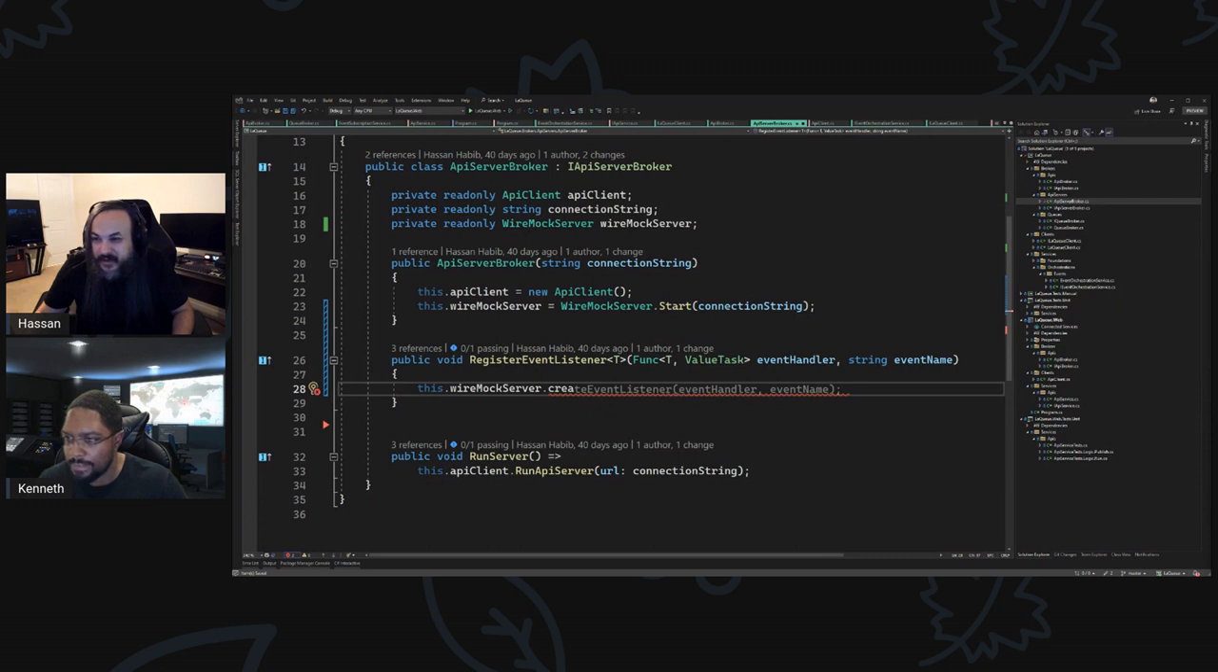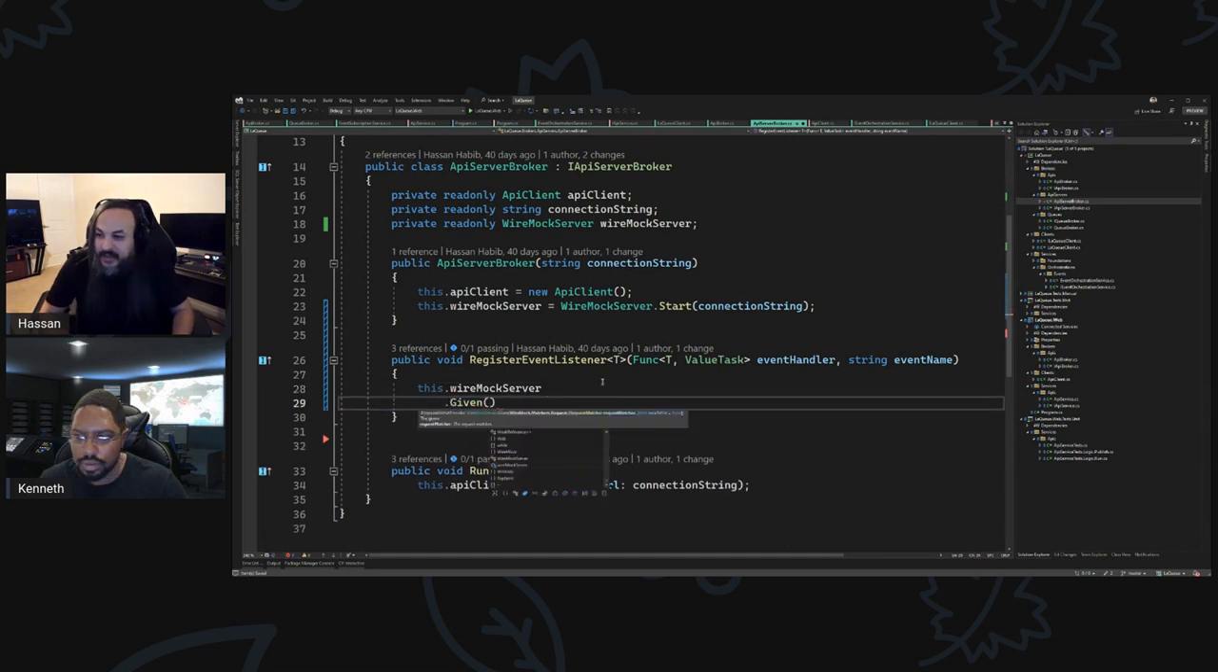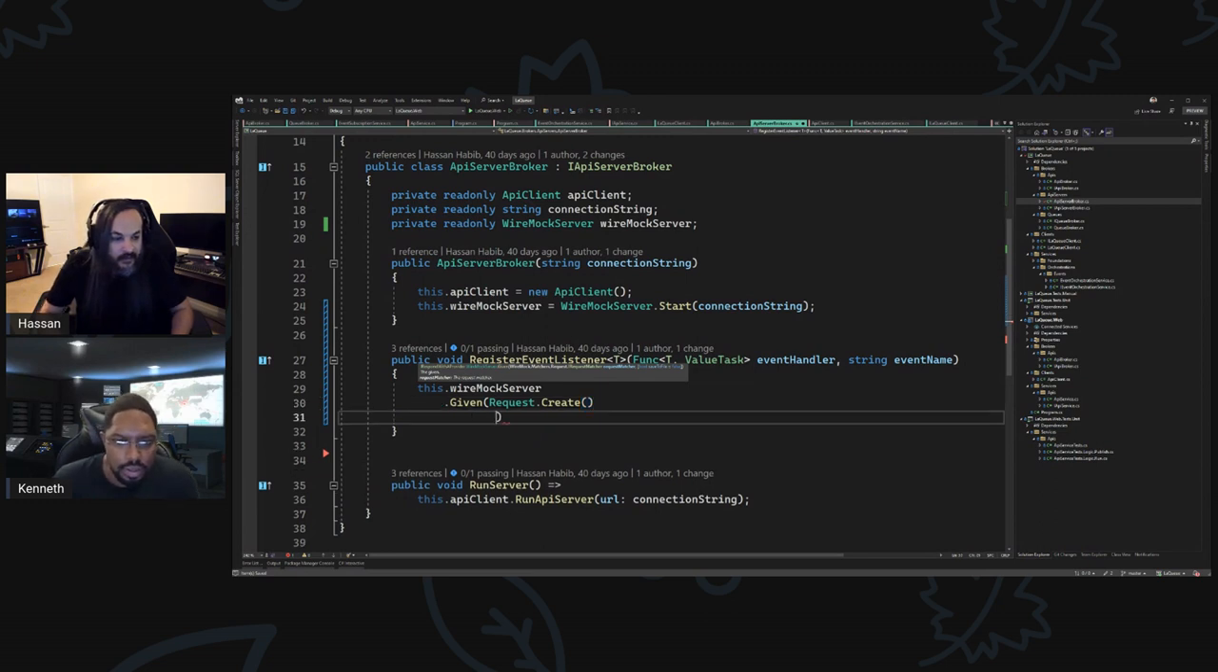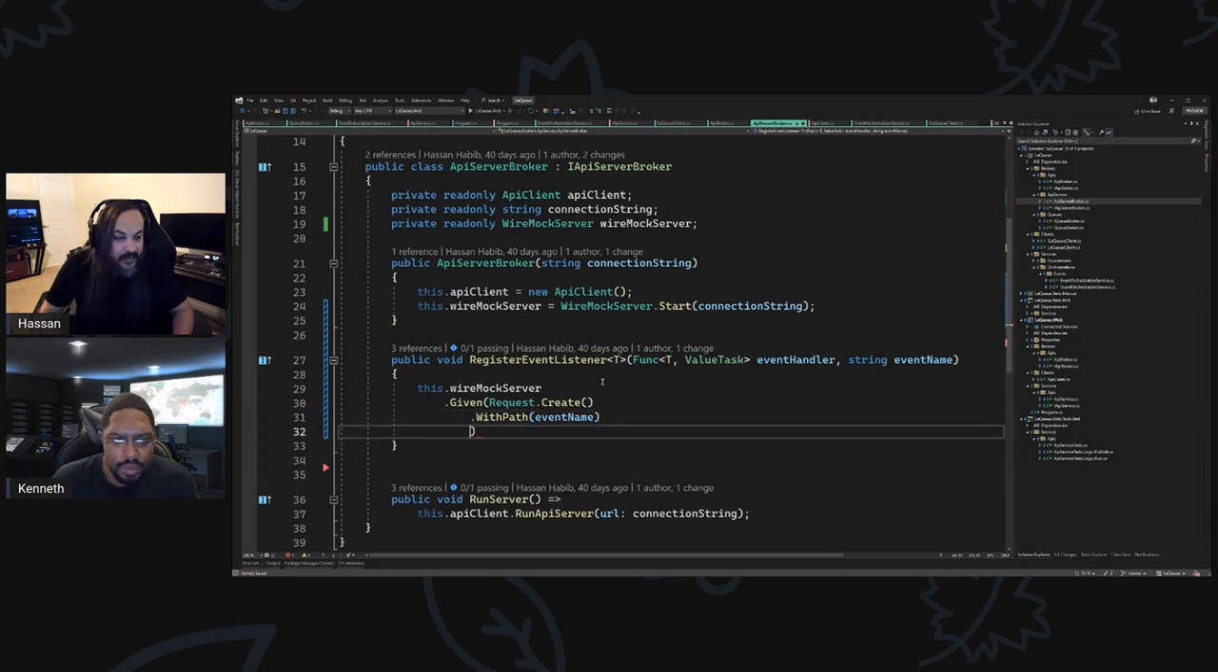Okay, so our mock server, you say start, great, and then we basically want to say given. Yeah, that's right. Given, and then you basically say create request. We need request dot create. Okay, great. Request dot create, and then inside that we say with path. So that path is going to be the event name you're creating dynamically on the fly, right? Mm-hmm. And then we want to say using post.